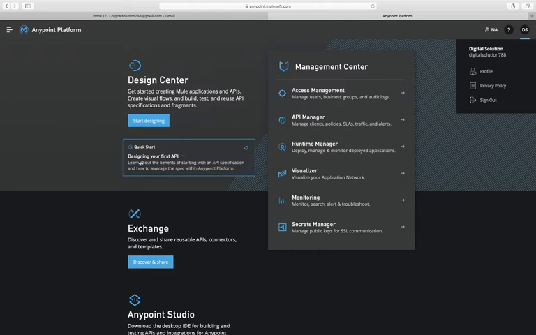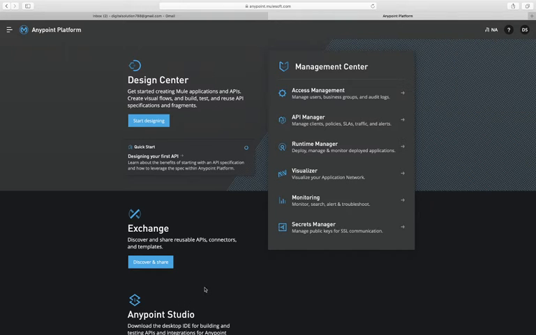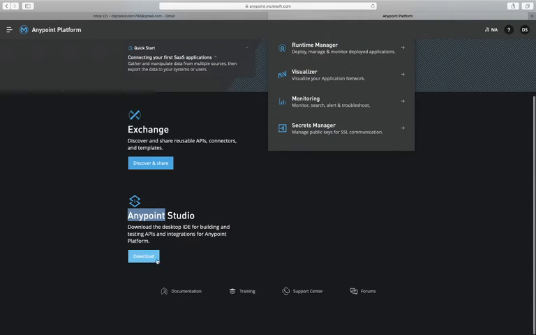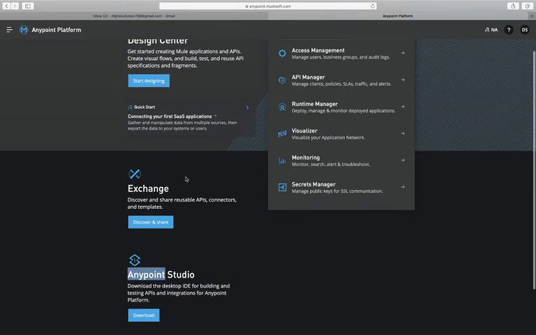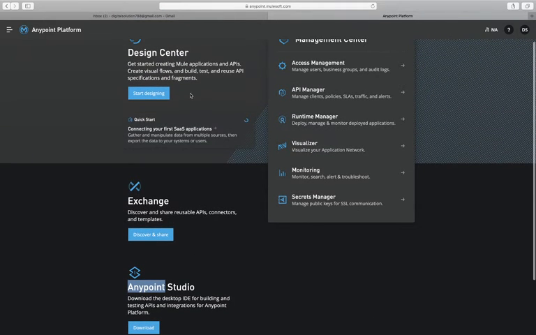Now you can see all the capabilities we have inside Anypoint Platform. First one is Design Center, then we have Management Center, we have Exchange, and here you can download Anypoint Studio software and Mule Runtime. If you go down here, you have the download option. Now one by one we'll discuss in detail. First one is Design Center.